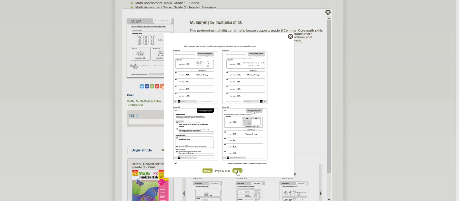The last pages they're going to load for us, but they're typically answer keys for us so that we can check our work, or if you want to print them out, your child can also check their work. 2 pages of answer keys there. And that's how we use Math Fundamentals.